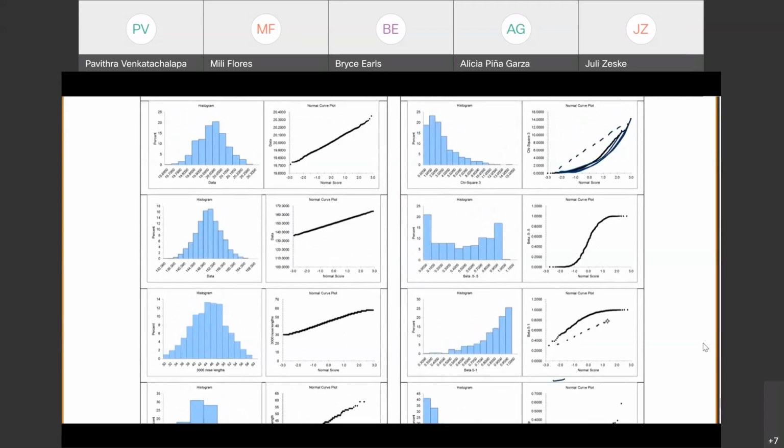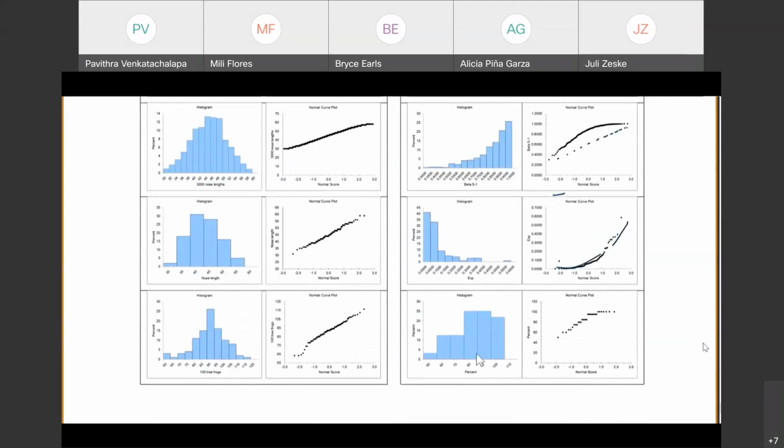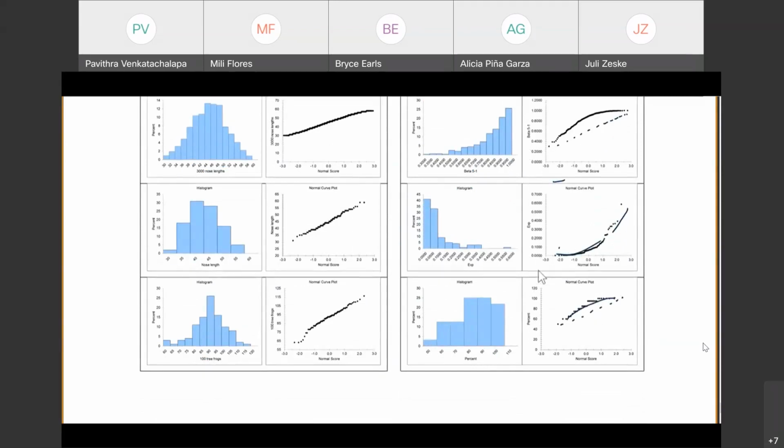If I was to go like this, oh, yep, that was supposed to be a straight line. There's no way that's a straight line. Okay, this is another right skew one. Okay, definitely curved, not a straight line. This one, again, a straight line would be more like this. That's definitely not a straight line. So these are all data that's not normally distributed.